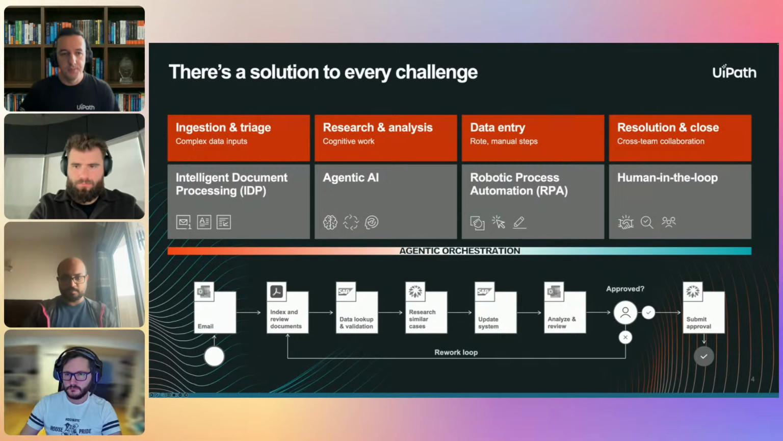This is where we say there's a solution to every challenge. Intelligent document processing, for example, solves the document issue. Agents help make your decisions. RPA is the go-to technology for data entry. And human-in-the-loop experiences allow employees to get involved. But there's also an implicit fifth technology required as well. And this is the agentic orchestration layer that brings the right technology at the right time into the picture.